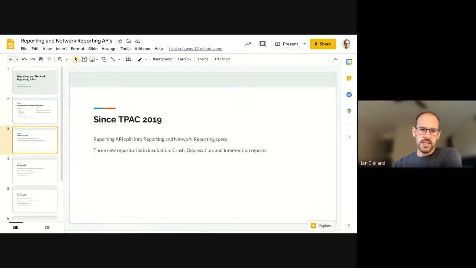So, updates since this time last year. The biggest thing is that the reporting API itself has been split into 2 specs. We've got the reporting API and then what we're calling the network reporting API. They have different scopes, they deal with different kinds of data, and have different implications in terms of privacy and things like that.